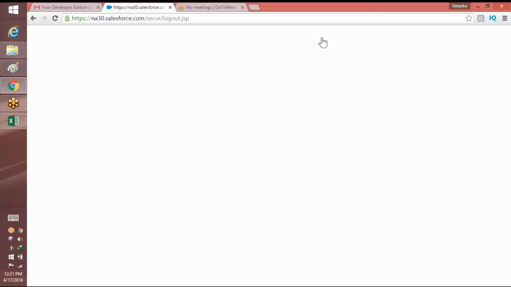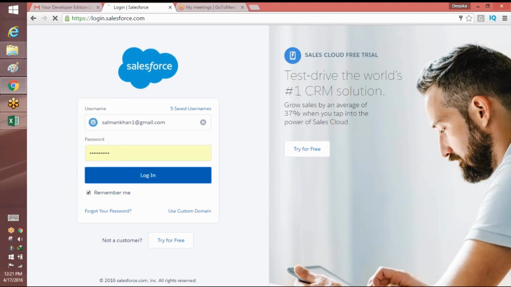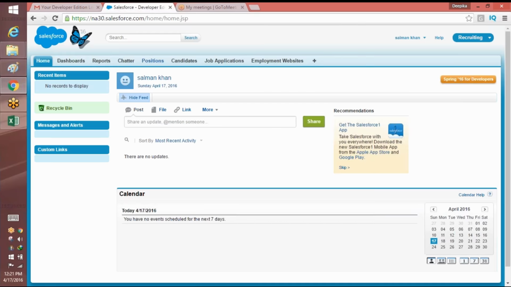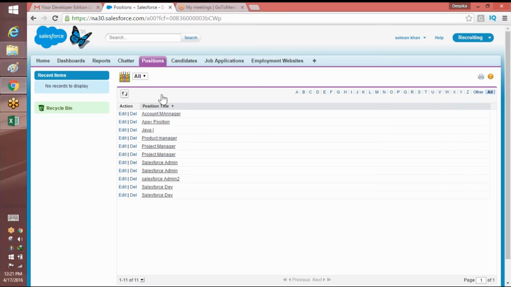But if I log in back again as Salman Khan, he will also not be able to create new position because he does not have that access. He does not have that permission set. That permission set only belongs to Priyanka Chopra. That's why she is able to create new positions, but none of them is able to create new positions. Got it, guys?